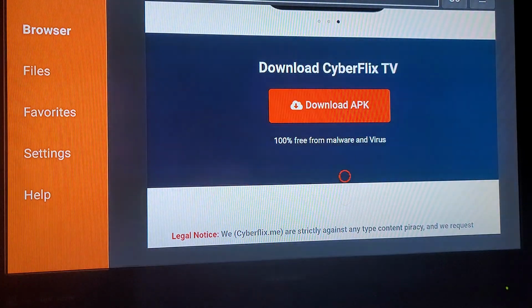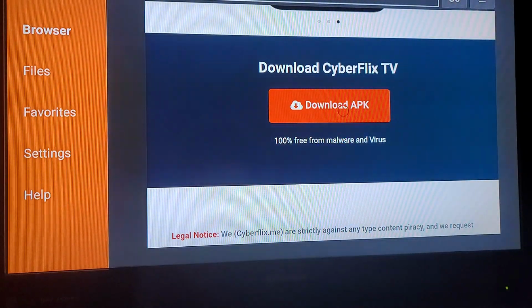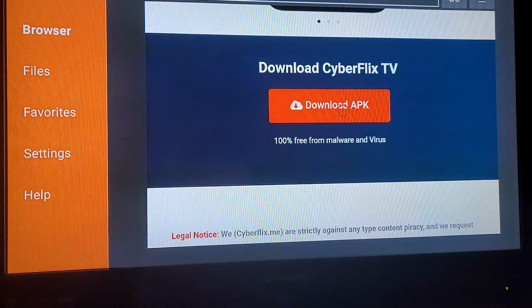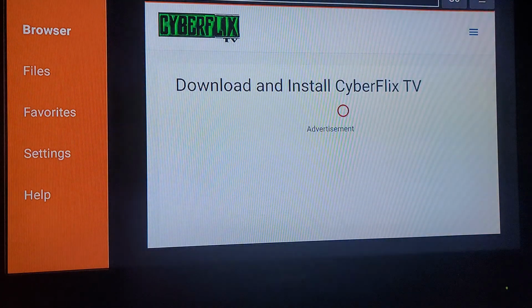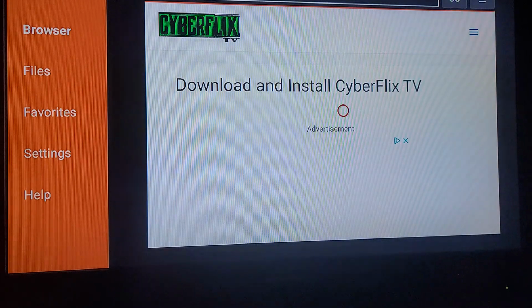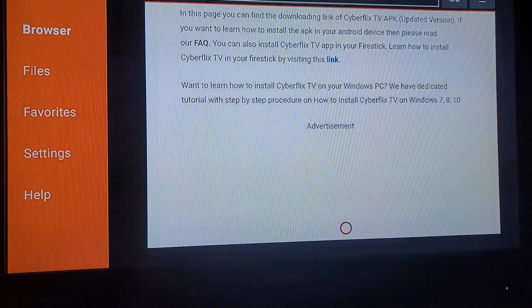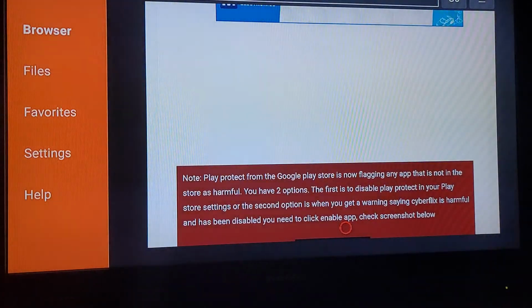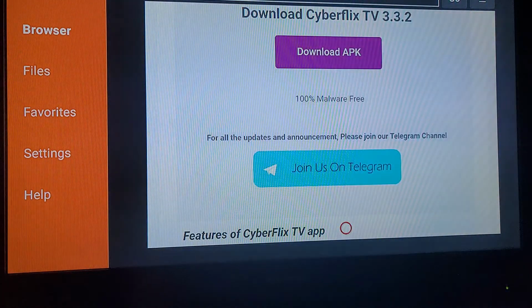Keep going, and then right there it says download APK. We're going to click on that, and the process is going to be the same. We're going to let it download, and this one might actually have a 2-step. Let's see. Yeah, I think it does. All right, so that just means I got to go down again and click on it one more time.